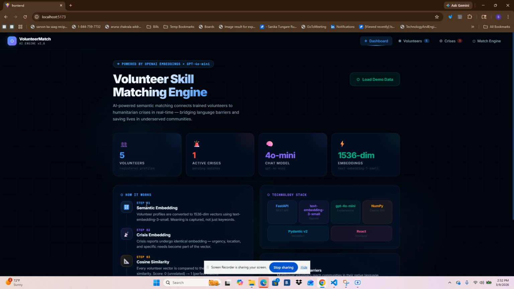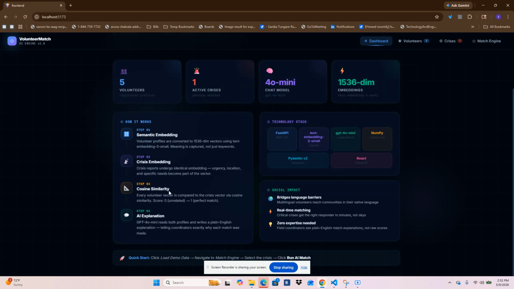How does it exactly work? Whenever we upload the volunteers, each is embedded as a semantic embedding, and I'm using the text-embedding-3-small model. Once this embedding is done, we also upload the crisis data, and we do an embedding of that as well. Then the model runs a cosine similarity between the embeddings of volunteers and the embeddings of the crisis.